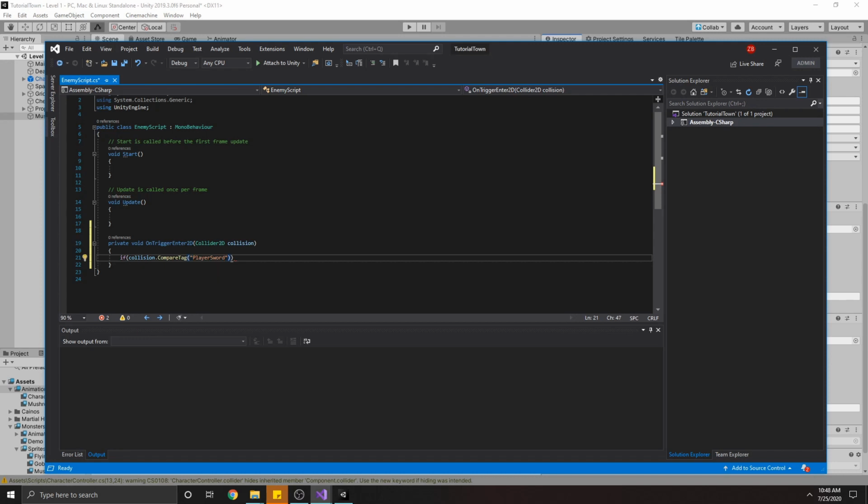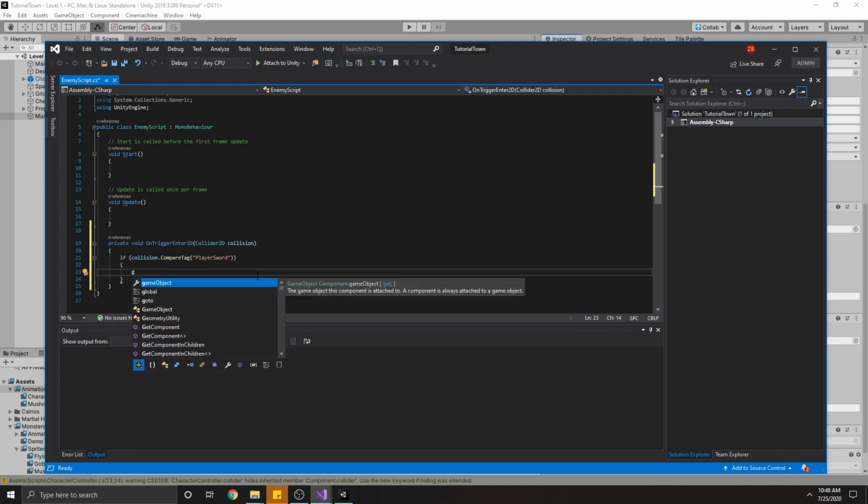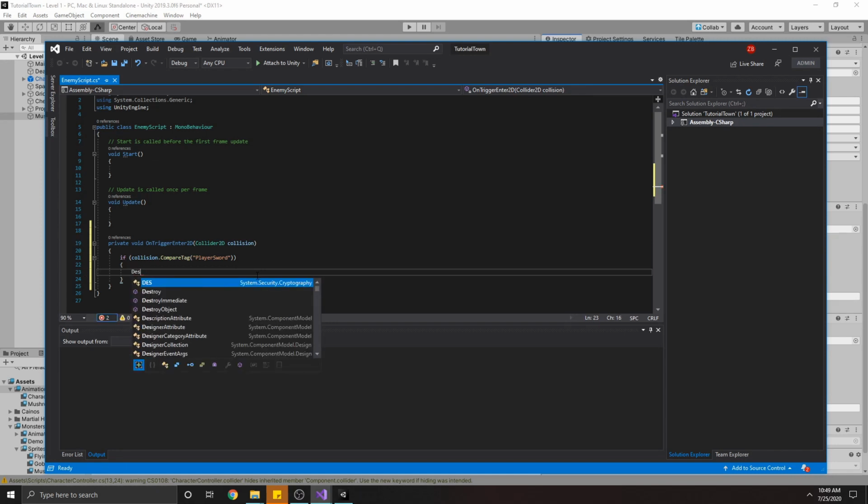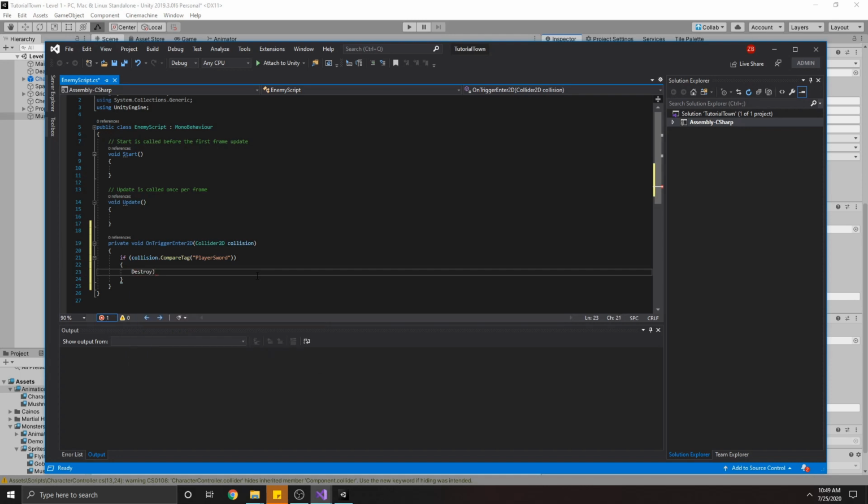So if the item that collides with this character is the player's sword, then we're going to do this code. And we're just going to set game object. Actually, we'll do it this way. We'll set destroy game object. Now what this means is destroy my game object.